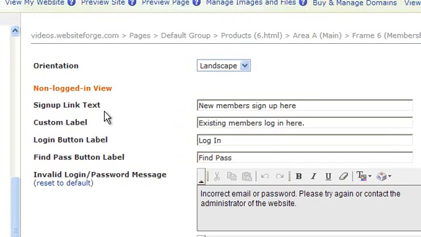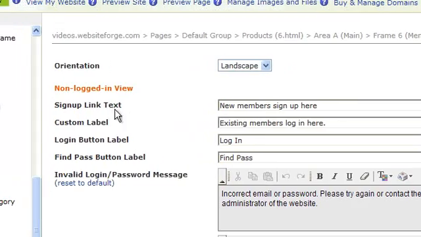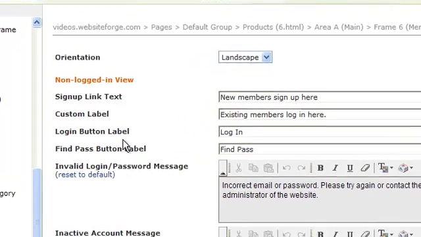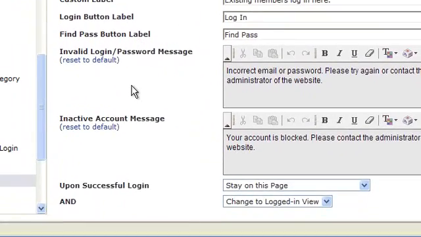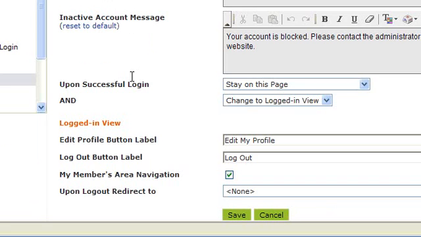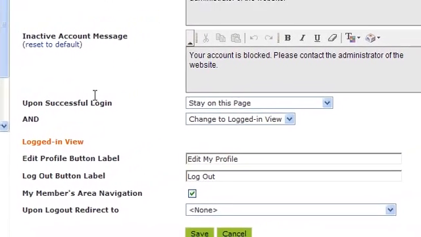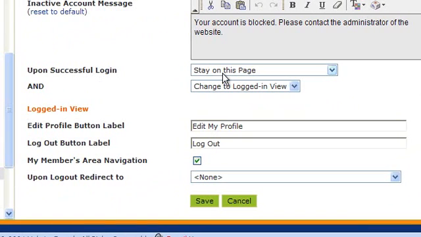These items allow you to change the text on the buttons for the sign up link, the custom label, the login button label, and the find password button label. You can also change the text for the invalid login and password message. You can also change the text for an inactive account message. This drop-down allows you to select what to do when they successfully log in, and change to logged in view or leave it.